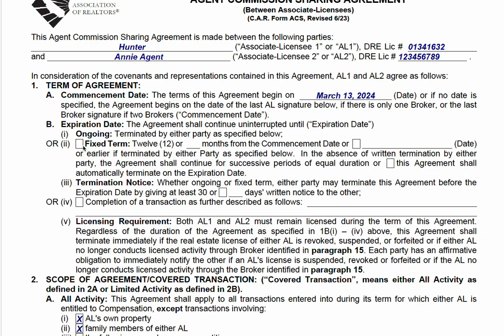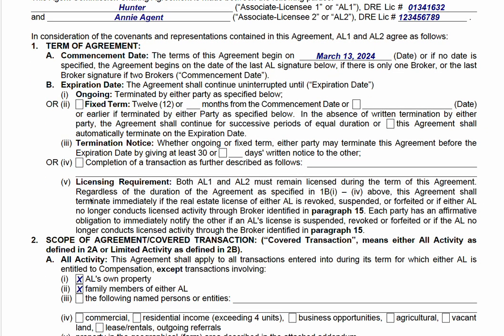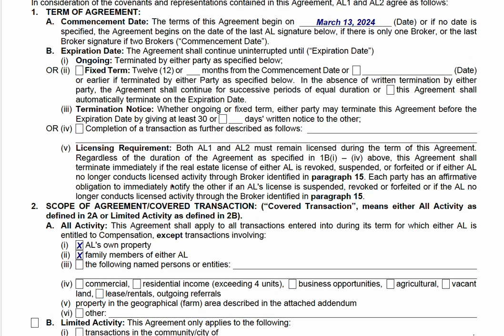But if you want to do a fixed term of 12 months by default, or change it, or a certain date, or you can even check this box and say that this whole thing ends once a single particular transaction that you're partnering on is completed. You can put that here. Let's say you're just collaborating with someone on one property. You're selling 123 Main Street. Well, you just write 123 Main Street here, and then that says that once that's sold, this relationship is over. All right, and this basically just says the parties agree to keep their license in good standing.